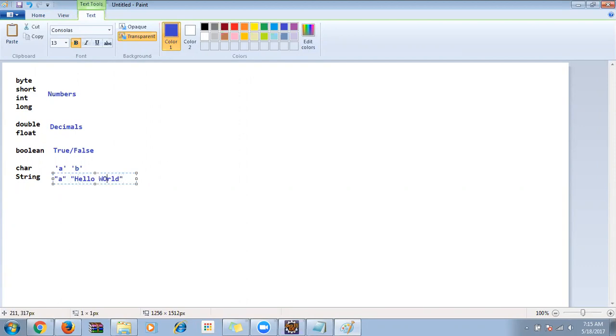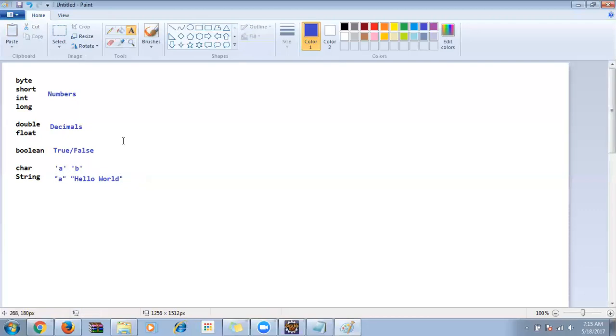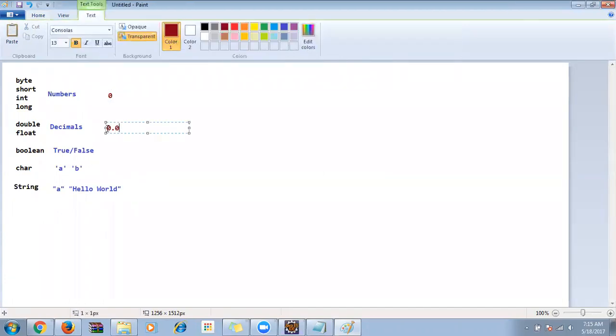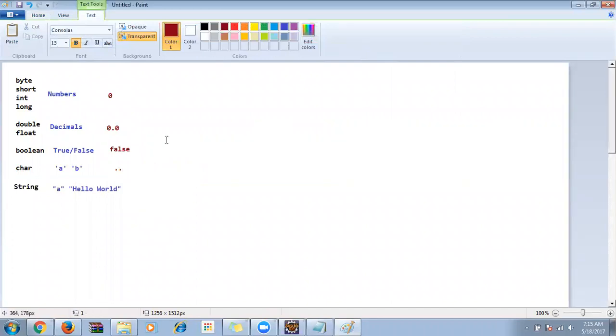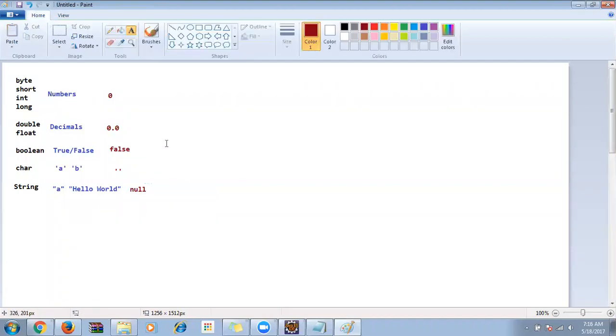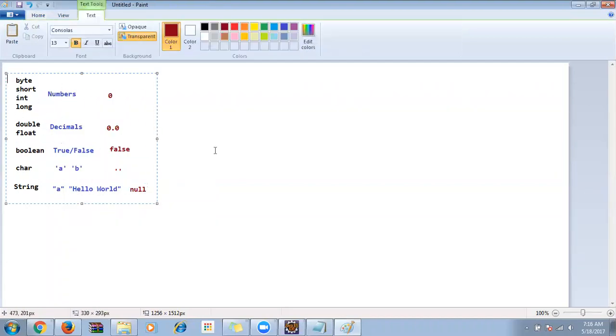That's it. Now, what are the default values for everything? That also is important for us. This one I have not told you, so I'm just giving the information now. The default value for the numbers is 0. For the decimals, it's 0.0. For boolean, it is false. For the character, it will be empty. For the string, it will be null. These are the default values for every data type. Clear, guys?